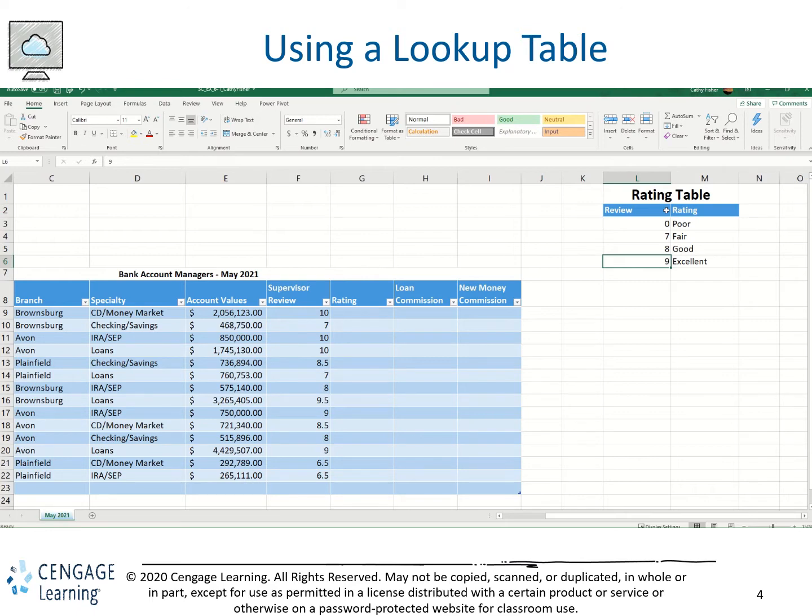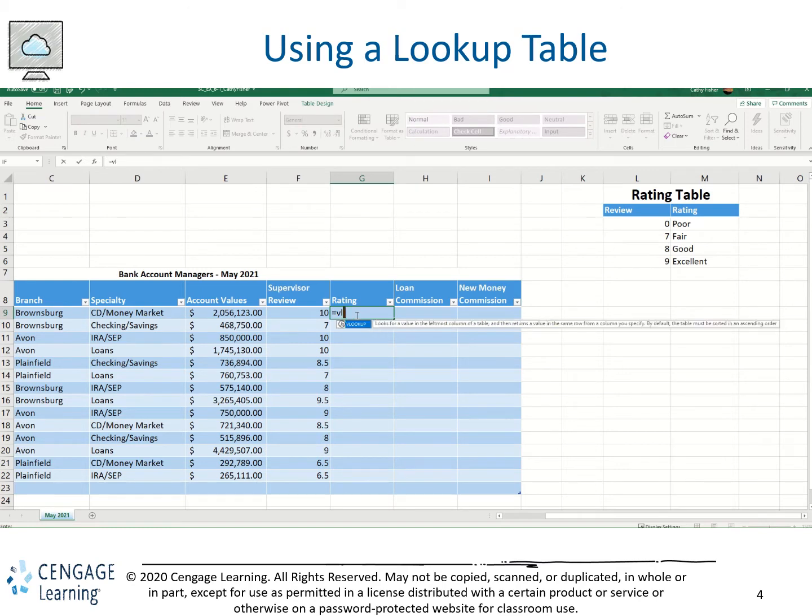Okay, so we've now got the information in there, so we can create a VLOOKUP. I'm going to go into G9 and just type in equals VLOOK. Now, one thing I would like to note is that this is vertical. That's why it's called a VLOOKUP, because it's a vertical lookup.